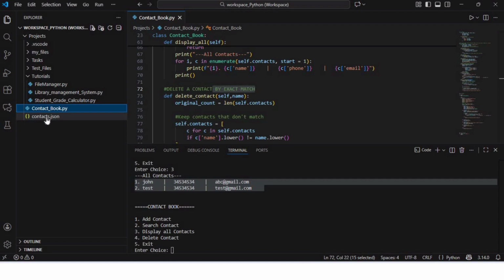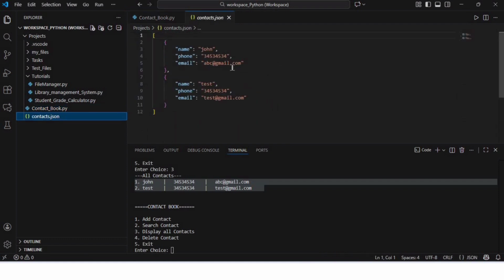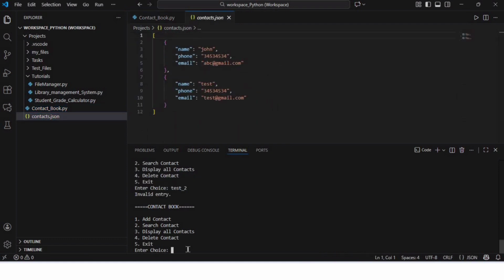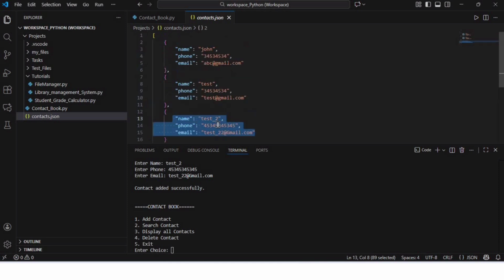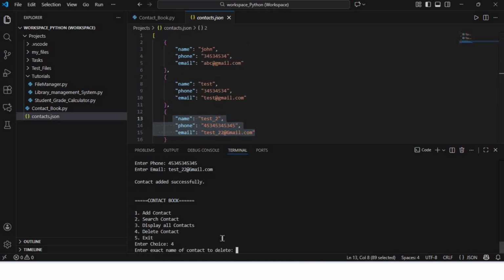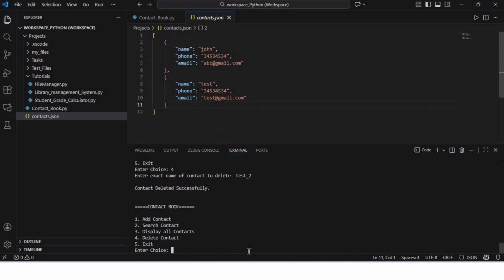And here is the contact.json file. And here are the contacts in the form of dictionaries which we have saved. So for example, if I want to add a new contact, for example test_2, phone number and email, I will enter those. If I press the enter button, the contact has been saved here, as you can see from here. Now if I want to delete that contact, this one, test_2, I have to enter the exact name and the contact has been removed.